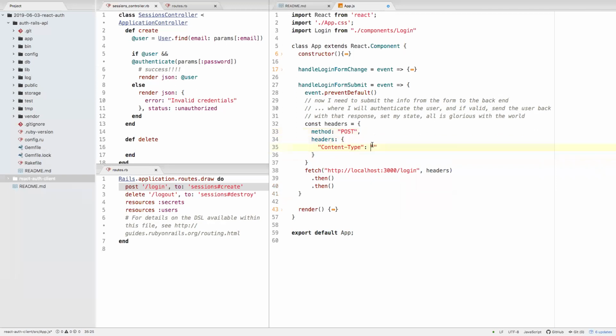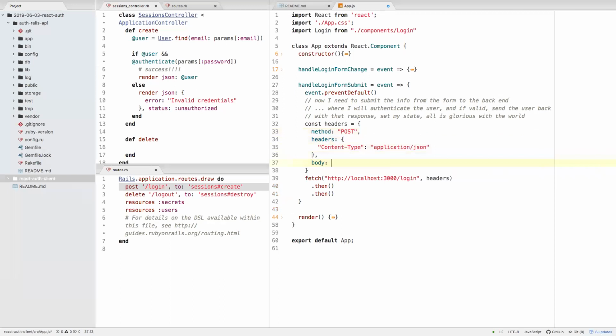Application JSON. Yes, application JSON. After my headers, I need a body if I'm sending information. And I'm going to use a method called JSON.stringify. This is kind of like what we used to do with jQuery.serialize. It's a similar kind of function in what it does.